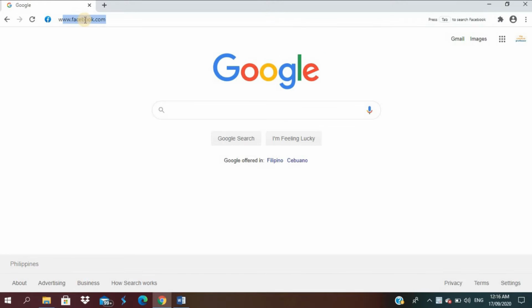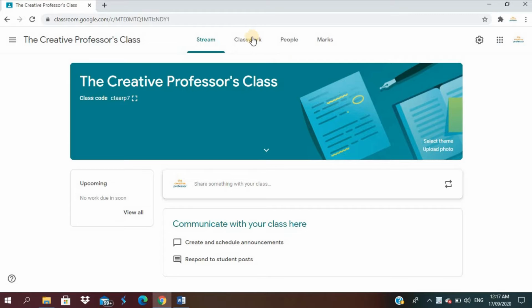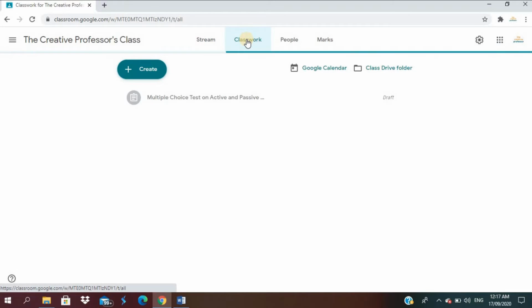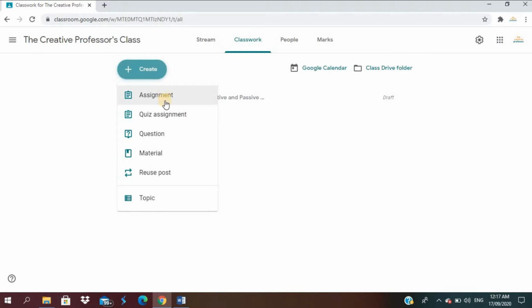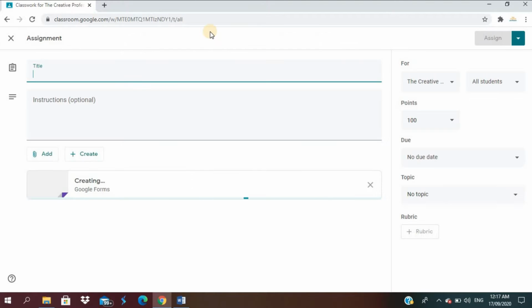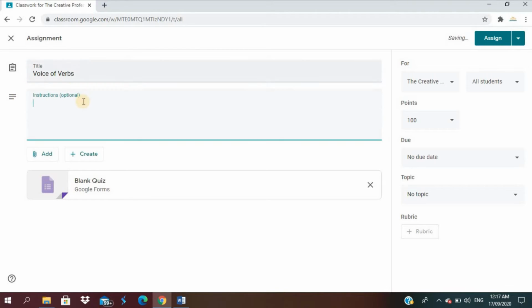Step 1. Log into Google Classroom to access your class. On the Classwork tab, click on Create and choose Quiz Assignment. In the Quiz Assignment screen, you need to type the title of your multiple choice test. Below the title, you can type the instructions for your quiz, or you can simply copy and paste it from your Word file or document.